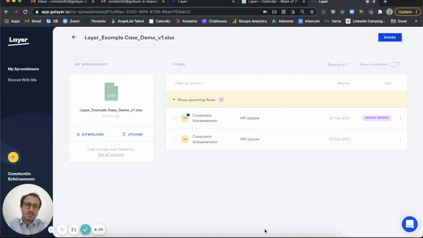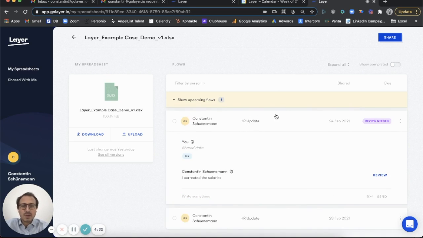At the core of Layer's value proposition is to really keep track of all the changes happening in your master file. So let's see how this works. Whenever a collaborator is submitting changes via Layer, you would see this review needed tag on the respective flow that is affected. Also, you would see this little blue dot whenever there's an unread message in the workflow tree to look at. Now, let's click on this flow to expand.